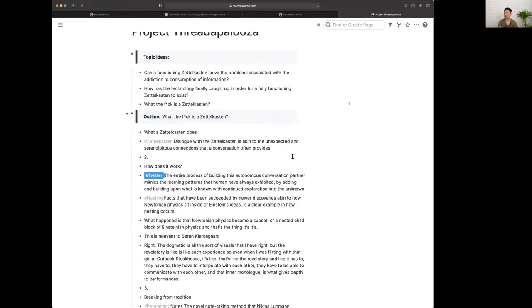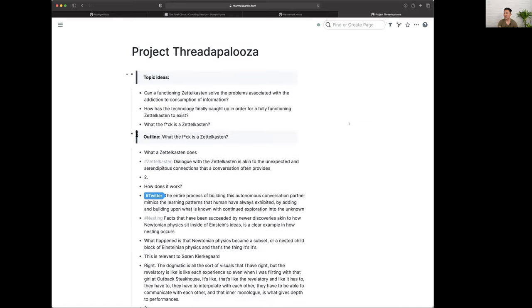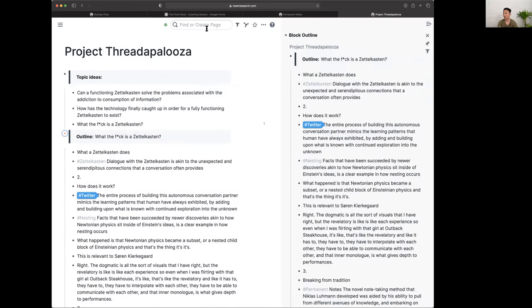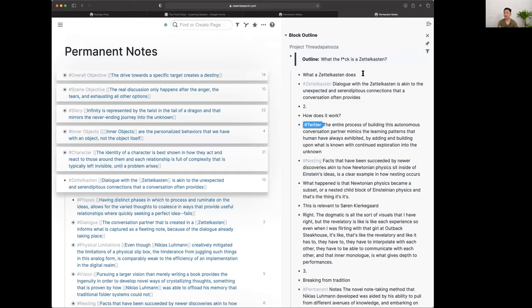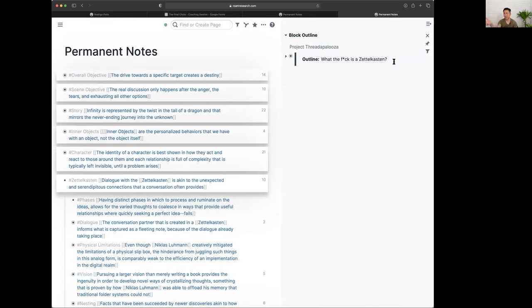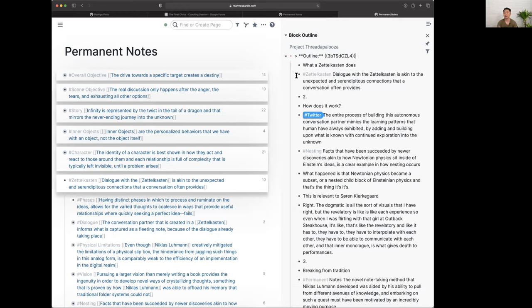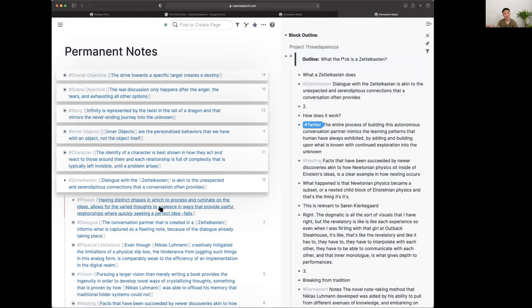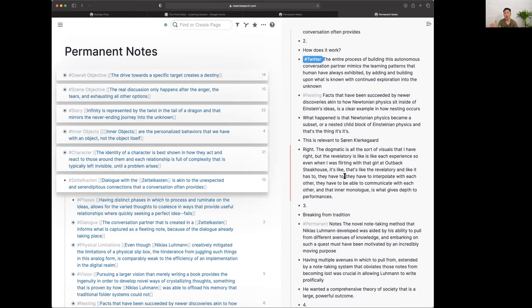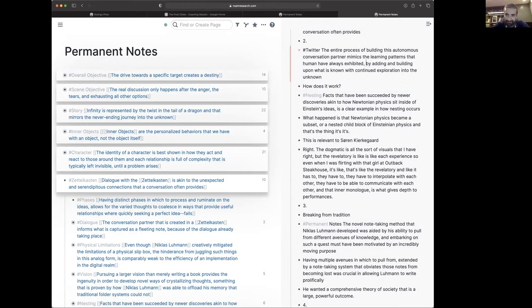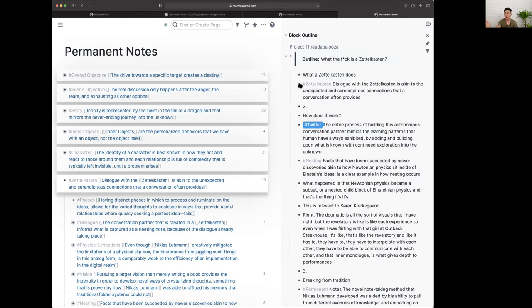So this is my Threadapalooza, and basically what I did was I'll shift click this into the sidebar and I'll go to my permanent notes page. So I had sort of this outline and I was like, this is what I wanted to start with, but then I started with that outline, but then I would go through all my notes and then I would drag it in here. And as I dragged it in here, that's how I was able to start having like top down structure. Like, okay, this is where this fits. I can move this up. I can move this down. But you see how it's numbered?